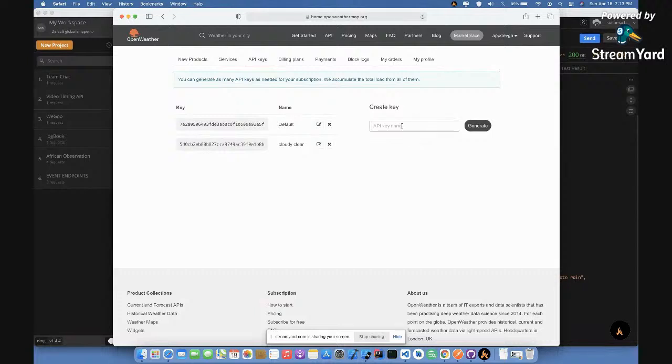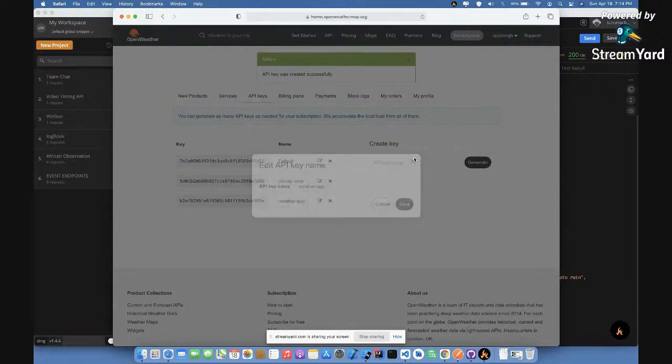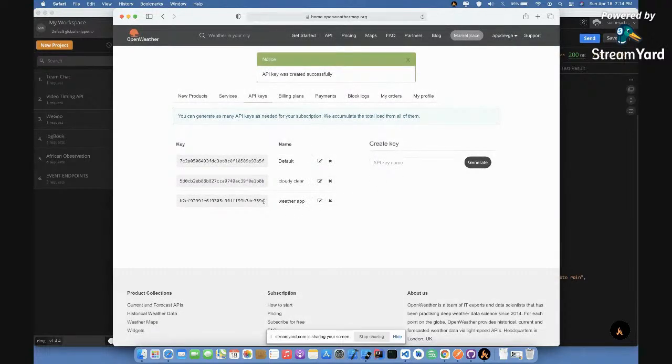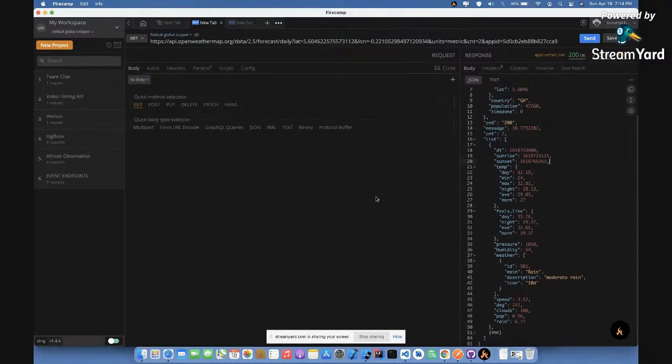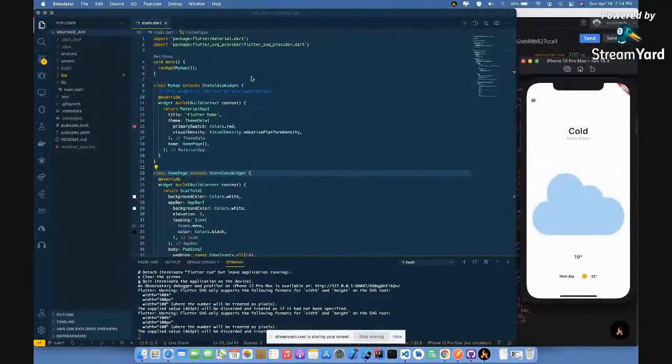So, for example, let's call this weather. So basically, this is the name of the key. When I click on generate, as you can see here, it has generated a new key for us. So I can just copy this key, and then I'll go back to my Flutter project.